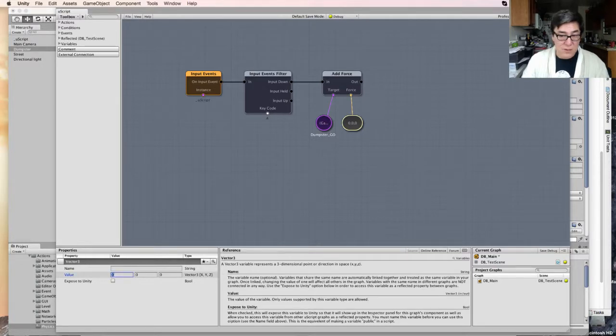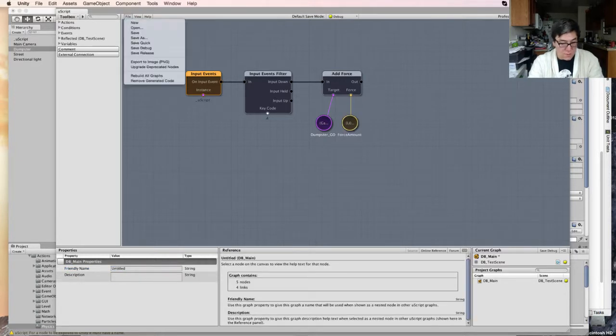However, let's say that we want to move it on Z some distance. I'm going to default it to a force of 10 every time that I hit the A key, force amount. Okay, let's save it.